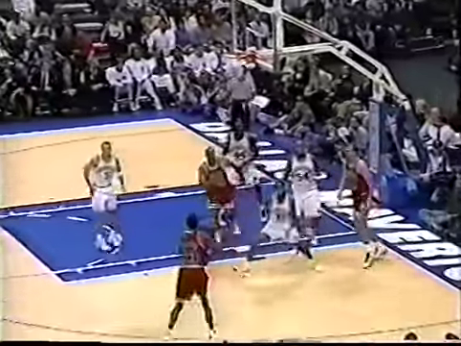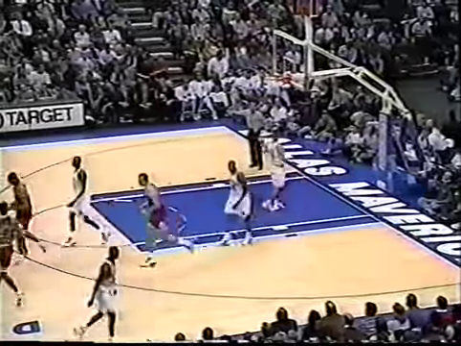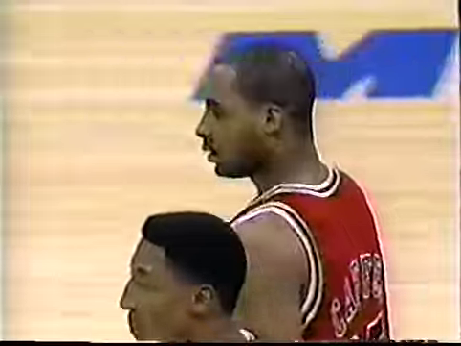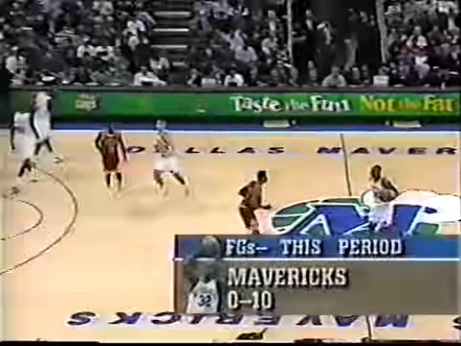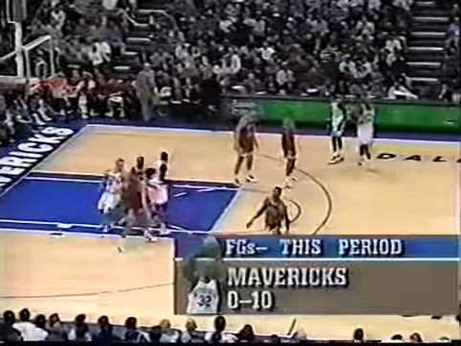Caffey trying to hand off to Whittington, and in the process, a 3-second call against the Bulls wipes out that perimeter shot by Pippen. So the Mavericks with a chance to go back in front. Hey, how about this one? We talked about defense in the fourth period by Chicago. Mavericks are 0 for 10 from the field. 0 for 10. There it is.